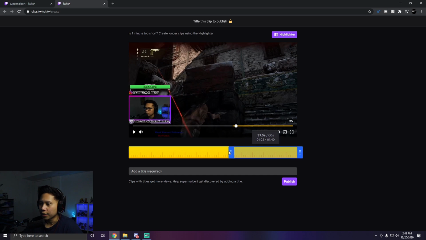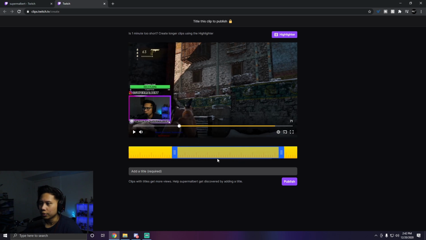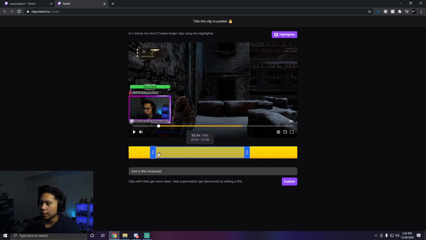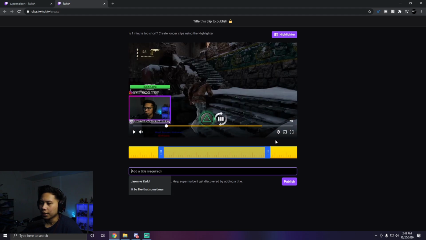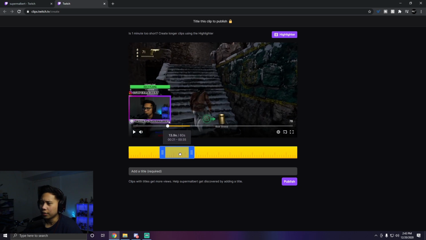So when you get to this page, this is where you're gonna make the clip. From this blue bar all the way here to this blue bar is where the clip is gonna be. So you can drag this to whatever part you want to clip. Like I said, the minimum is 5 seconds and the maximum is 60 seconds. So you can just drag this to wherever that scene was. Maybe something cool happened, or maybe something funny happened, but you can drag this up to 60 seconds, and then let's just make it 14 seconds, I don't know.